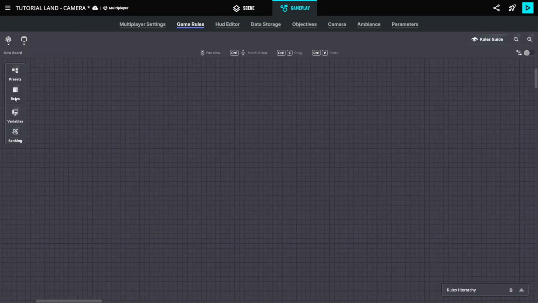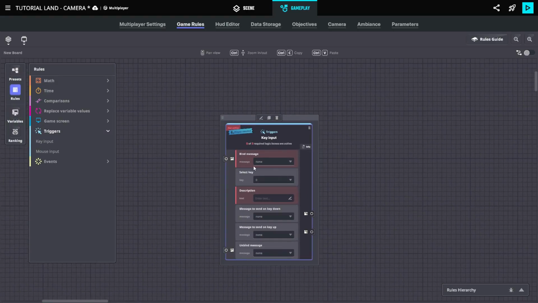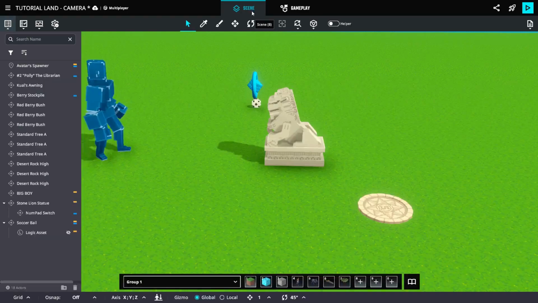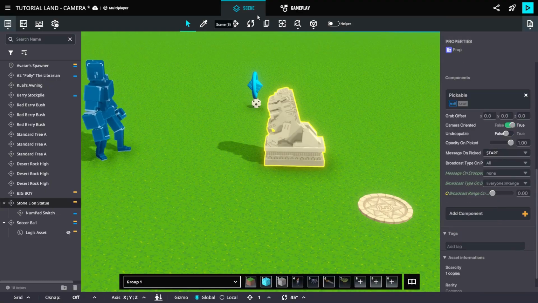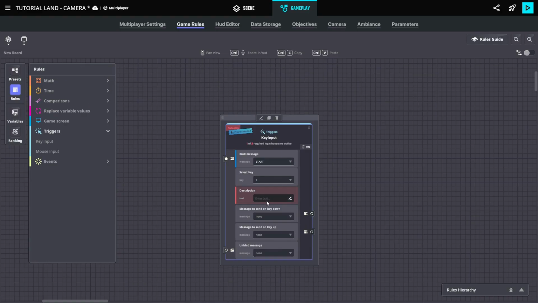Now let's add a key input into our game, which means every time we press a number on our keypad, it will shoot out the projectile. The first message that we are going to add is the message that will be sent out on picking up our object. This message will turn on this projectile function in the game. The next thing, you can select your key and add the description on your game rule.